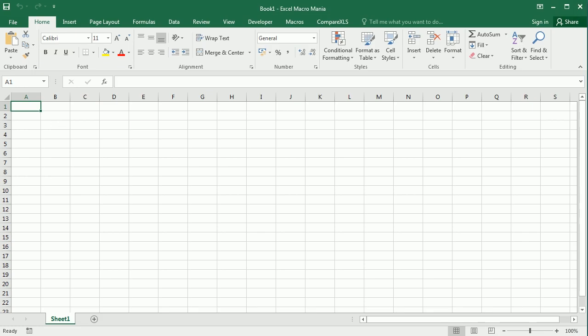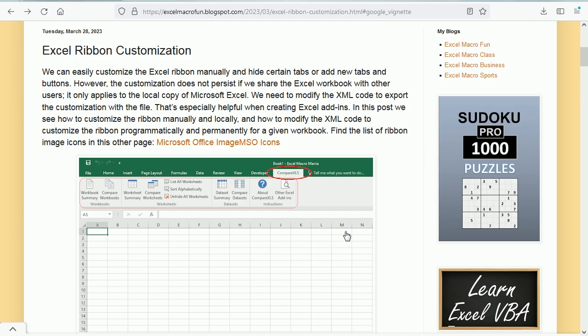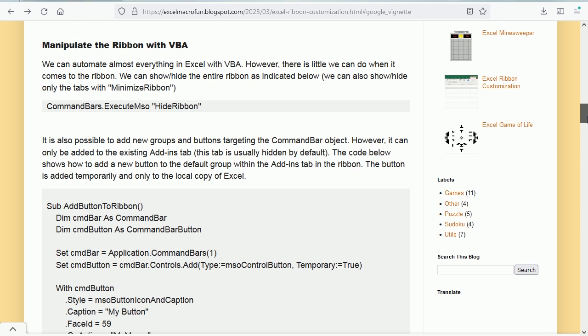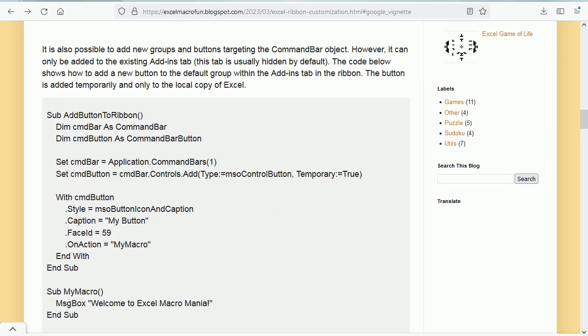If you're interested to know how to do that, please go to the blog article, and as you see here, Excel ribbon customization, everything is explained here. And if you go a bit down, you'll see here the code to add a button to the ribbon programmatically, which is only adding the button to the add-ins tab. It targets the command bar object, and it adds a command bar button. We've already seen how to do that in a previous video. I'm leaving the link up here in the description.